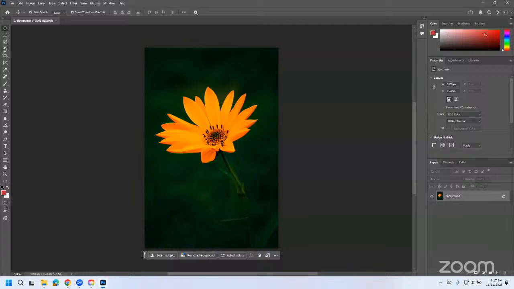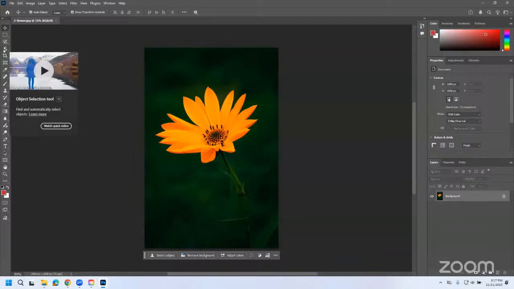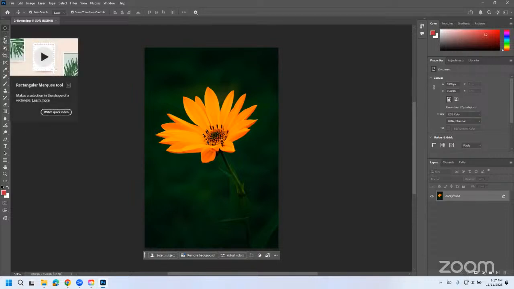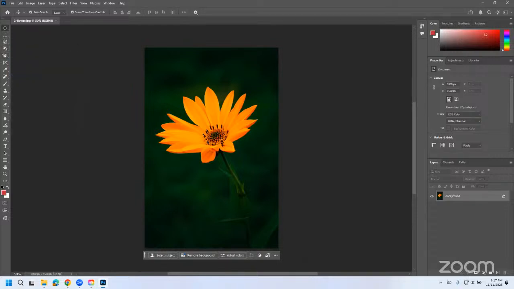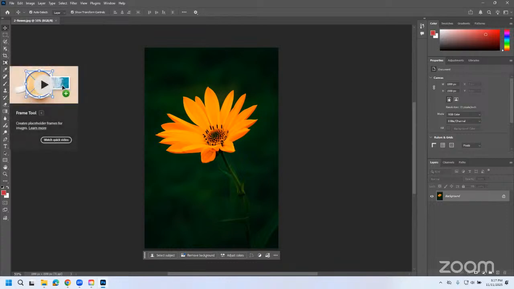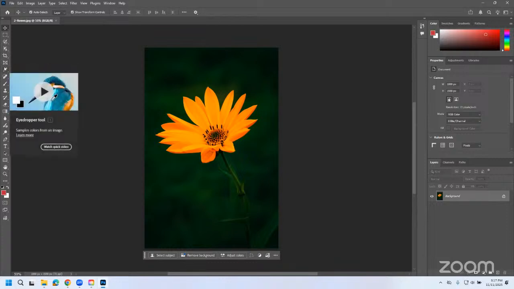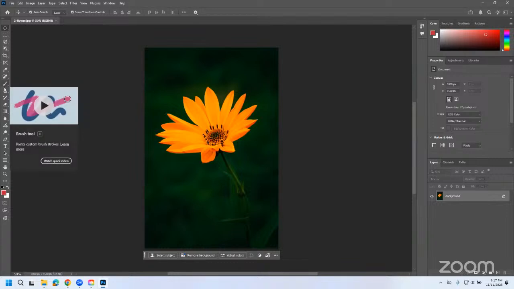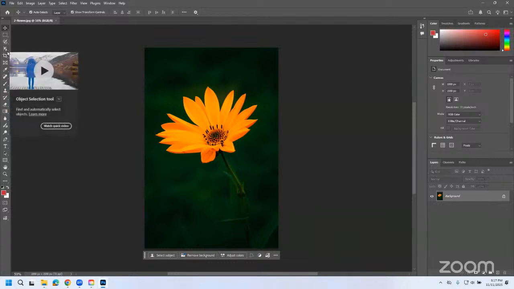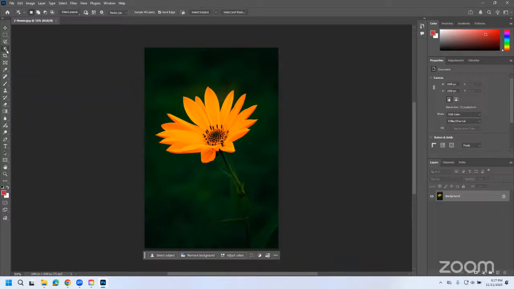So to do that, we are going to go to our object selection tool. Each of these tools, if you just hover over them, you can read what they do and their name. So if you ever forget what the icon is, you can always just hover and it'll let you know. Whenever they have this little triangle beside them, that means they have additional tools beneath. And if you click and hold on it, you can see the other tools that are beneath it. But for this one, we're going to use the object selection tool.